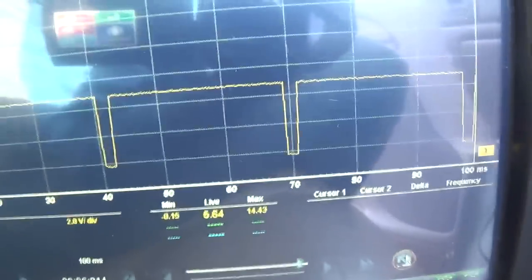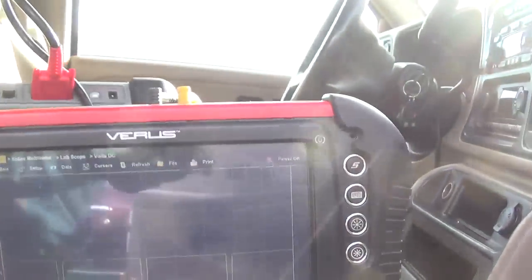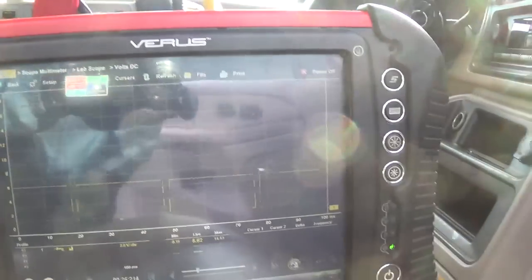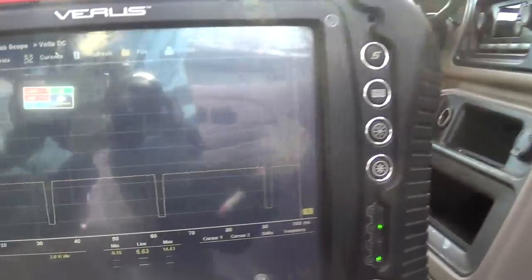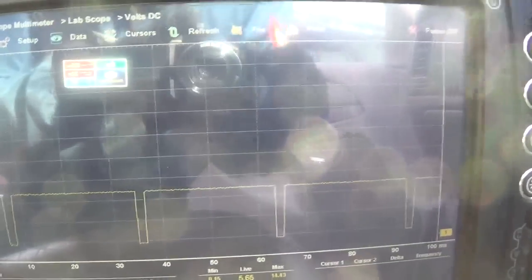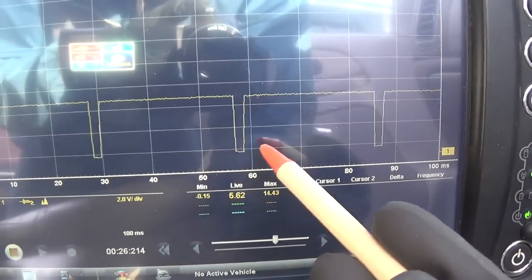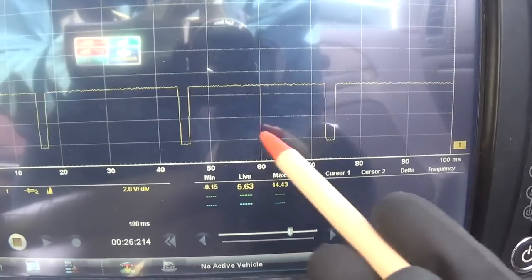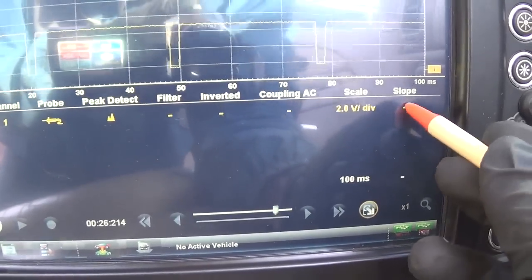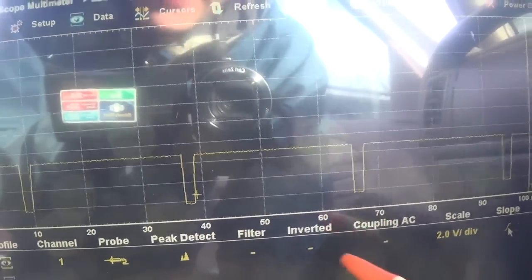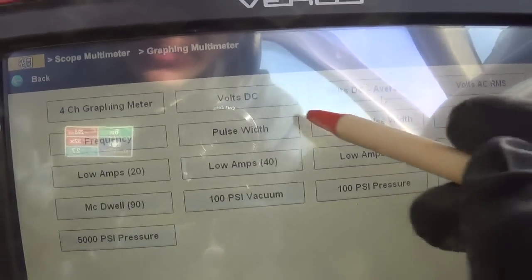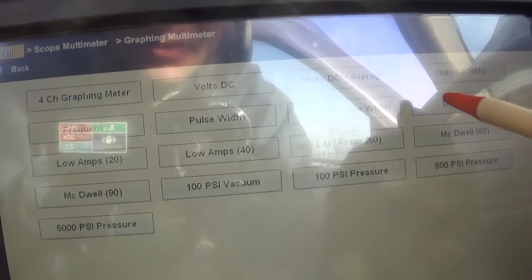That's as low as she goes. And to make this more visibly appealing, we can even graph the duty cycle. So right now you can see the on time, the low speed. Let's see here. So you don't know, maybe it's 10%, but we can go back to our graphing multimeter and let's do duty cycle.